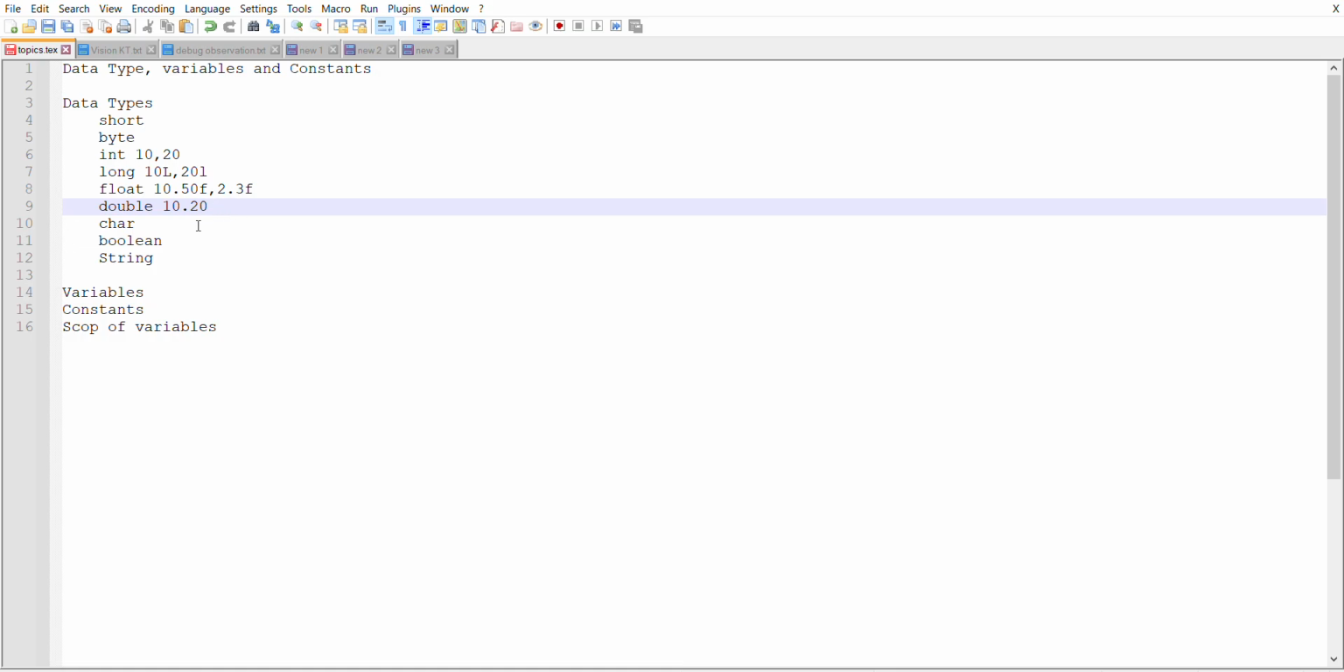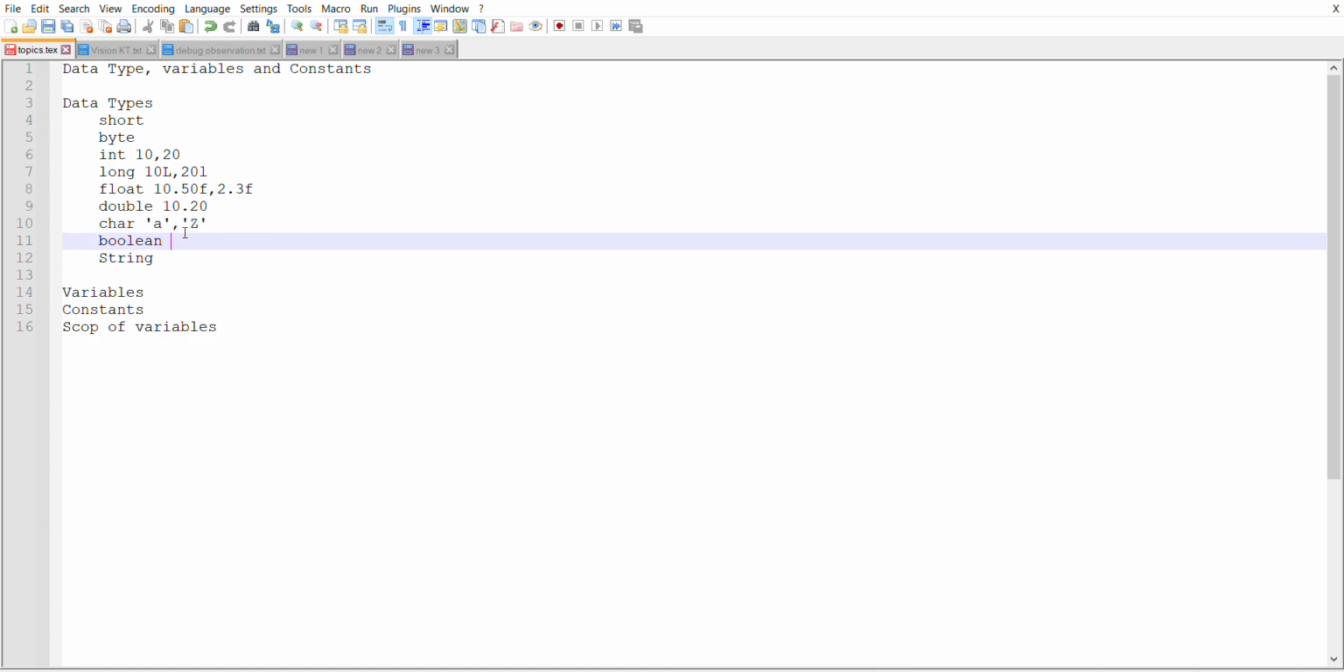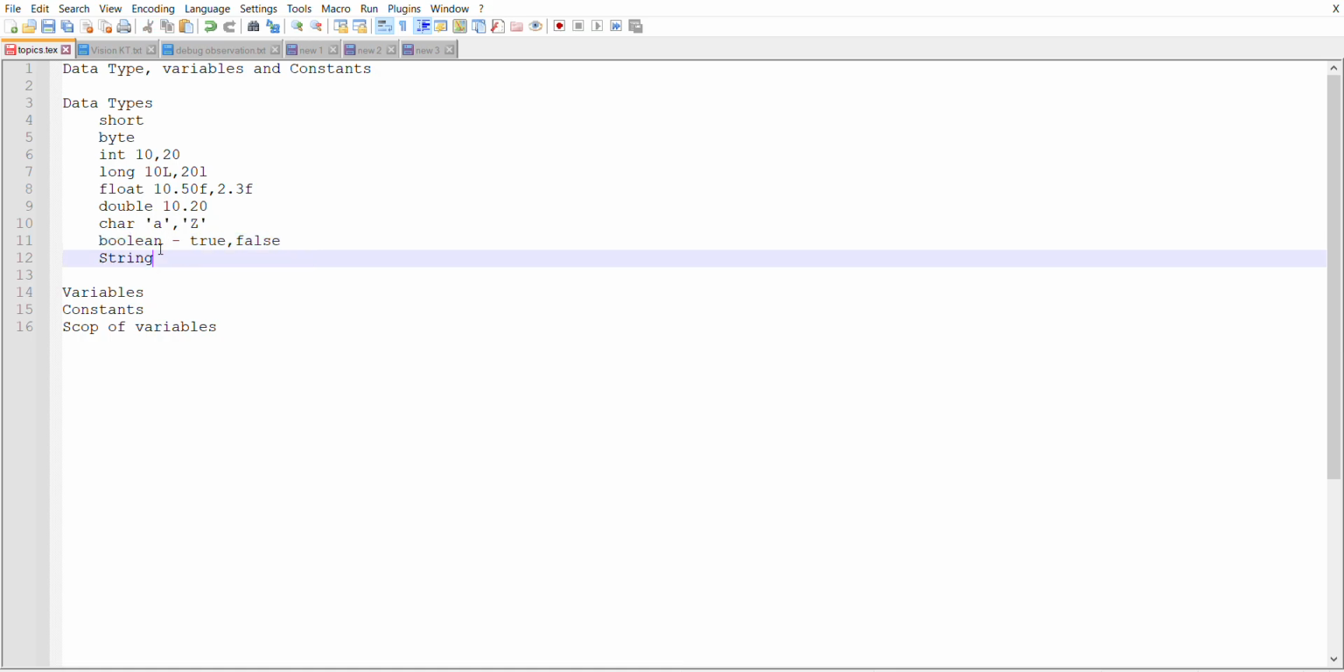And a character, which means a single character like a, or anything like z, anything that we can give, which is enclosed by the single quotes. And boolean, it has two values, true or false. It will work as a flag in Java. We can have true or false values in the boolean. And last is a string.